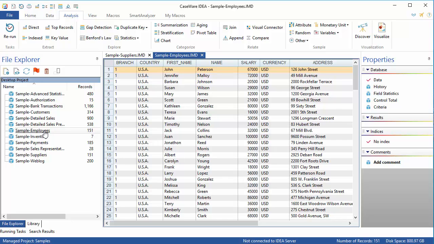I'll use the suppliers and employees databases from the samples project, which is installed with IDEA, and I'll start by appending a new field in each database that contains the actual name of the database. You'll see how I use this after the fuzzy task has run.